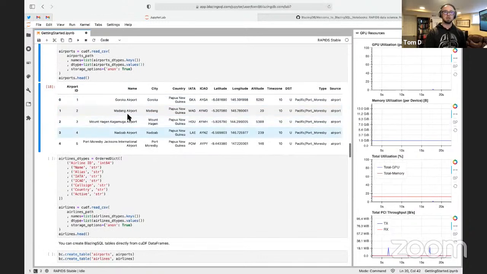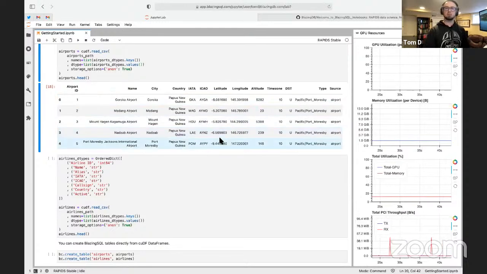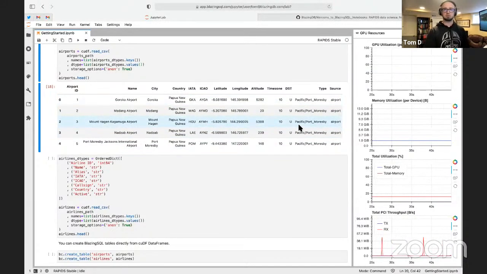So you can see we have the airport ID, name of the airport, city, country, IATA and ICAO. These are the international designators for different airports. IATA is mostly used by airlines. ICAO is mostly used by pilots. We have the lats and longs of those different airports, altitude, and so on and so forth.